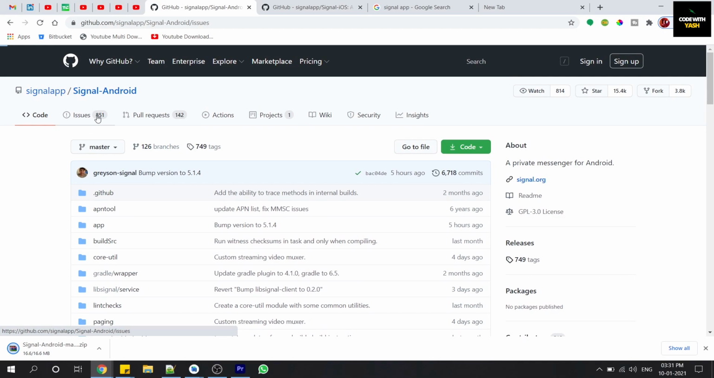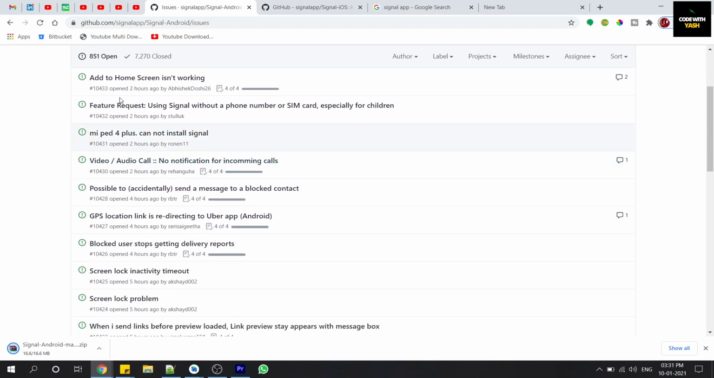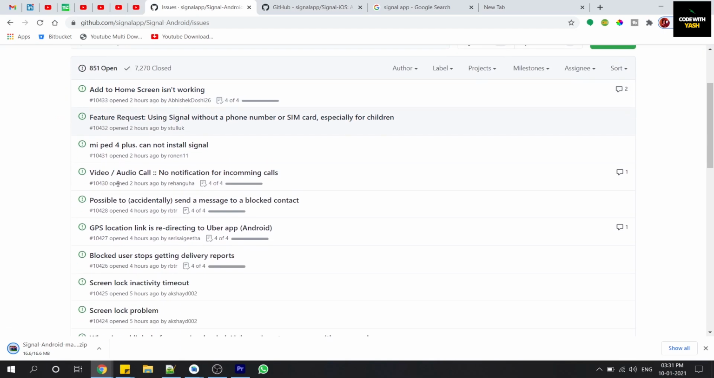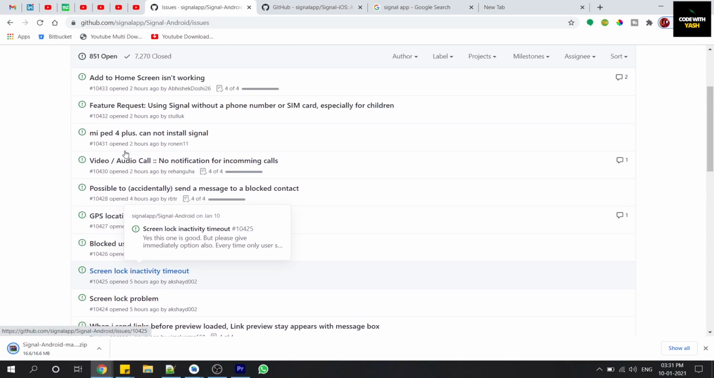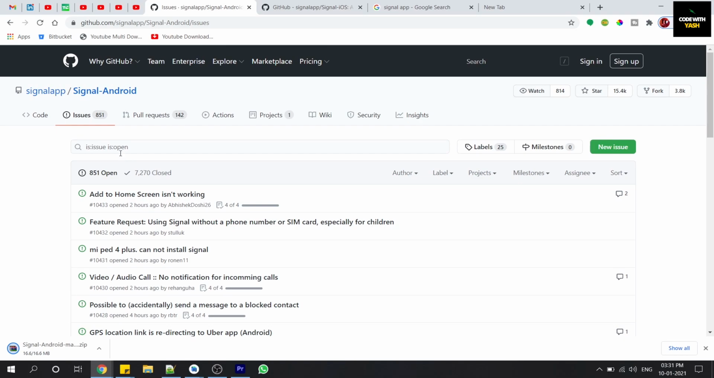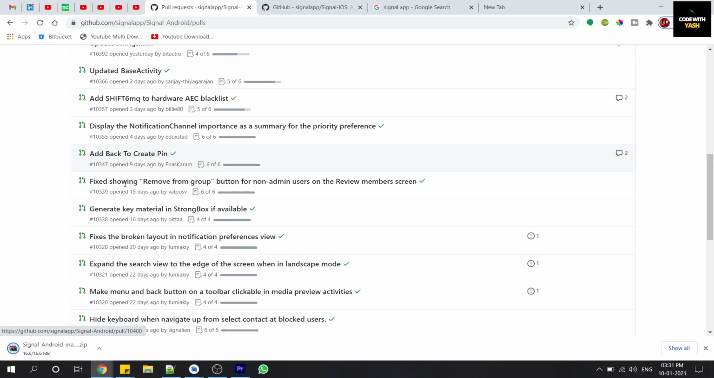There are some recent issues that have been declared in this. So these are some open issues, 851. You can check them out, and if you want to contribute to this application, you can also do that. For contribution, you just have to fork this. So you can raise a pull request to them if you are forking from here. And here are some existing pull requests, like 142 pull requests are still pending.